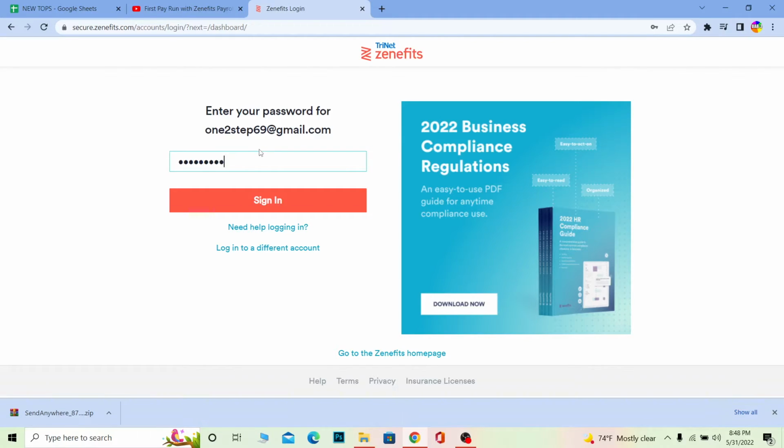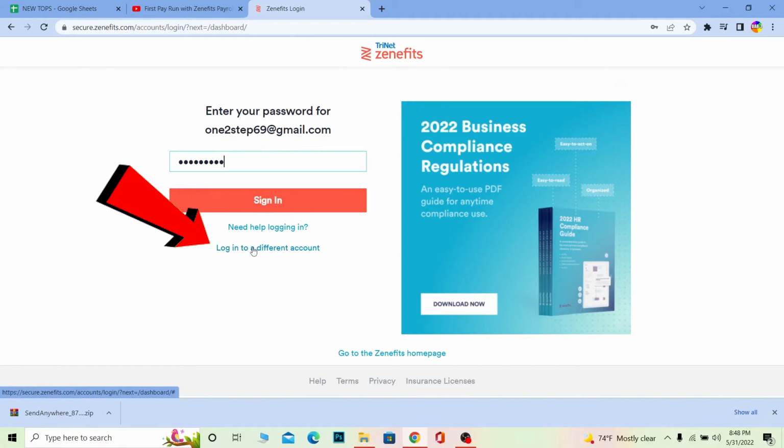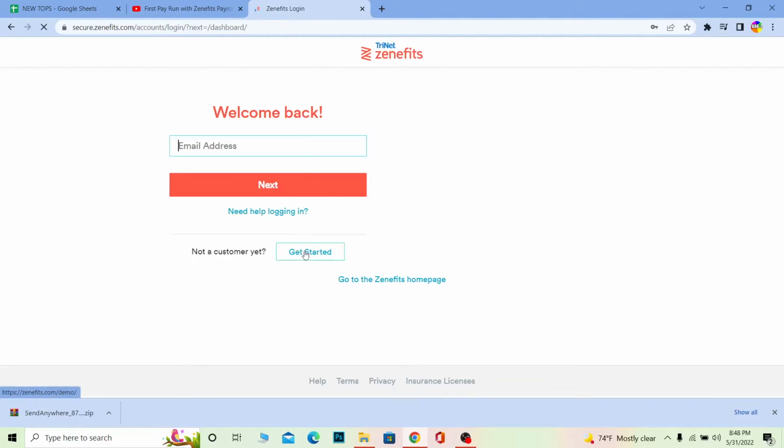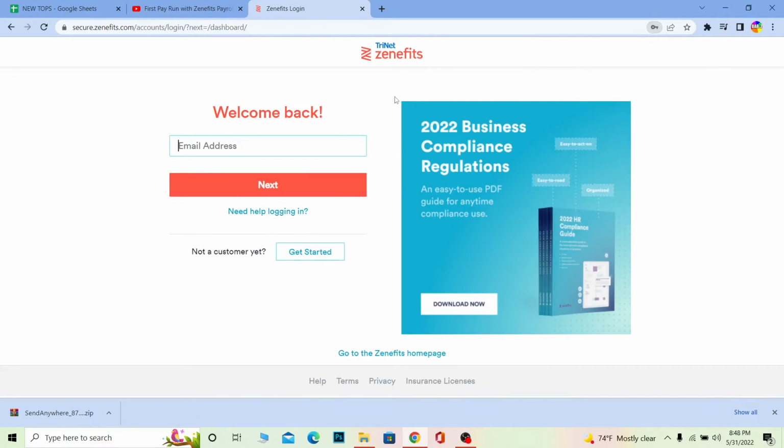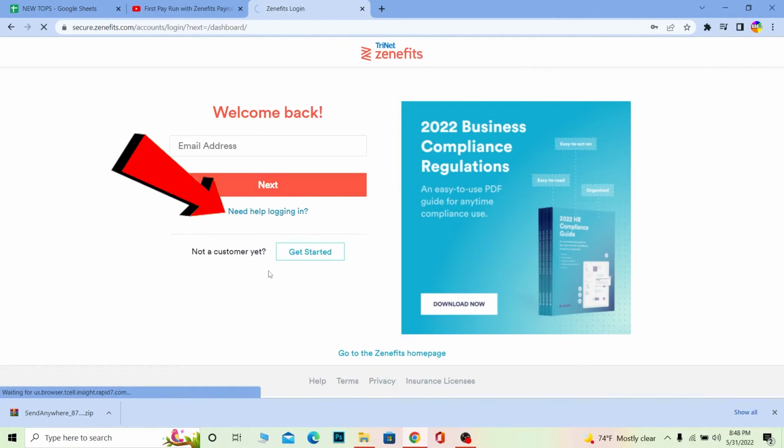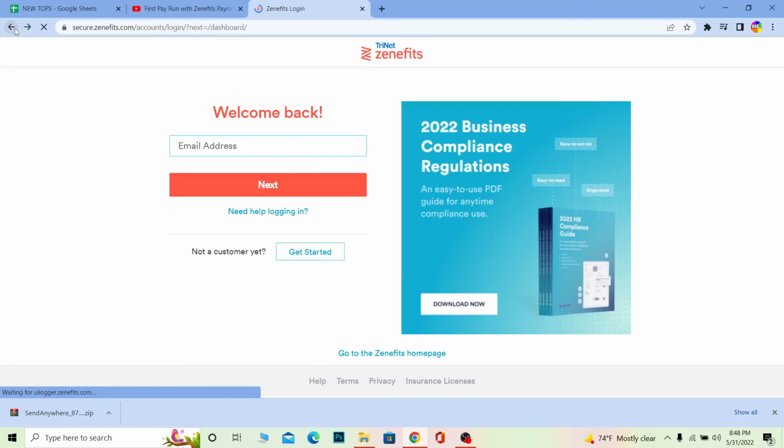And if you want to log in into a different account, you can click on log into a different account and it's going to take you to the login page through which you can log in into a different account. And if you forgot your password or your email, then you can click on need help logging in and it's going to help you recover those forgotten details of your account as well. All right, basically that's how you can log in into a Zenefits account.